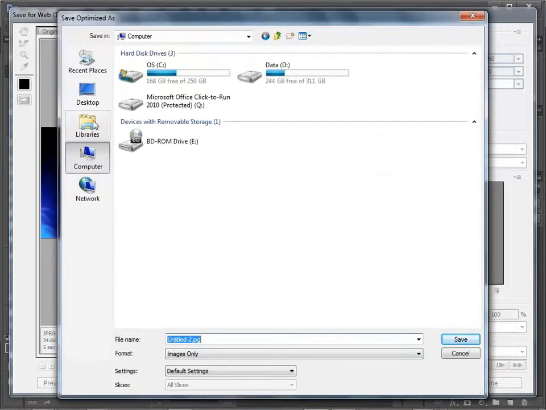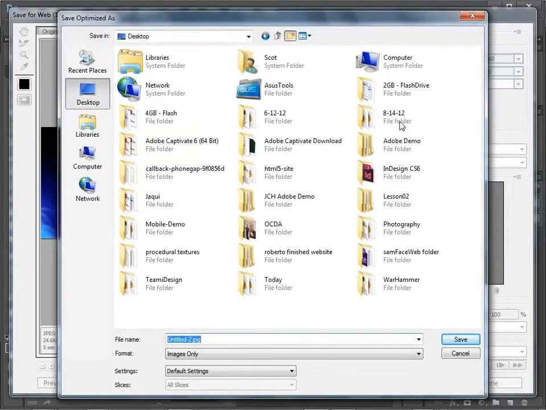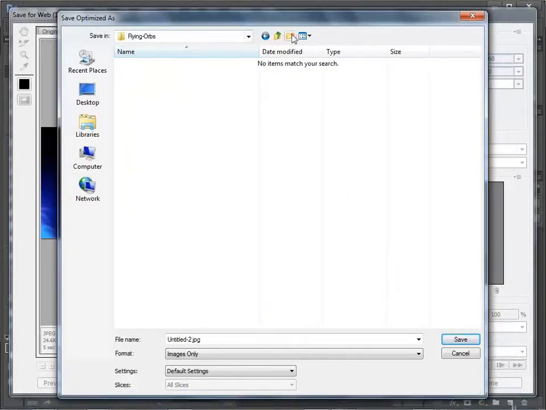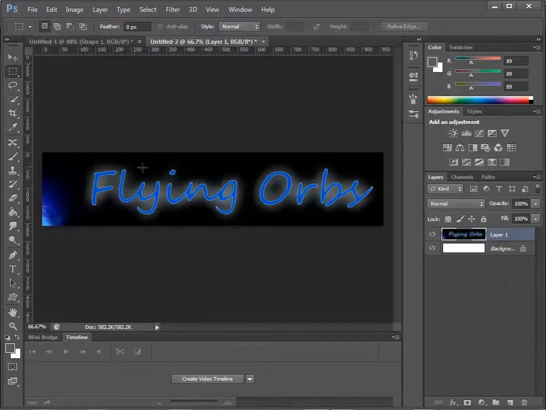I'm going to save this out to my desktop, because this is where I'm going to organize my files. I'll just call this folder, well, I should call it Flying Orbs. And inside my Flying Orbs folder, I'm going to create a folder called Images, and that's where I'm going to save this top piece. I'm going to name it Header. Alright, so now I have my header JPEG image.